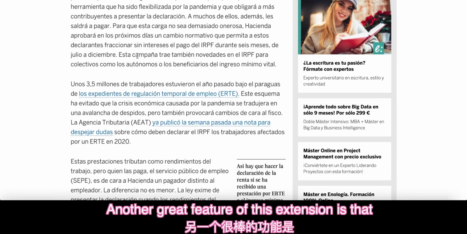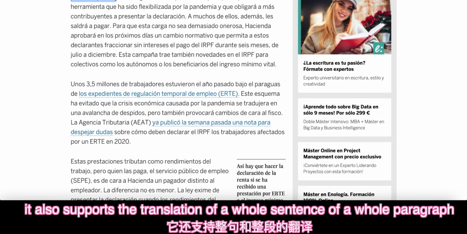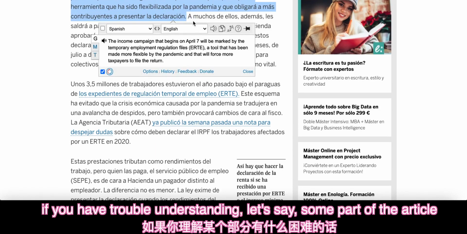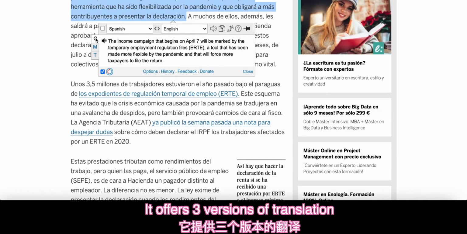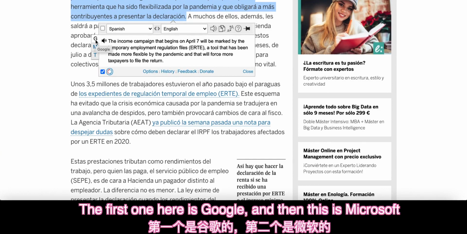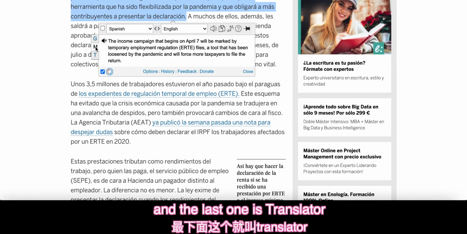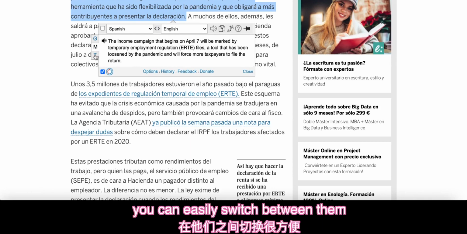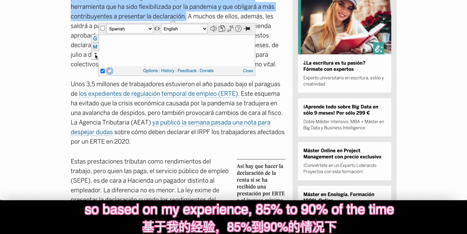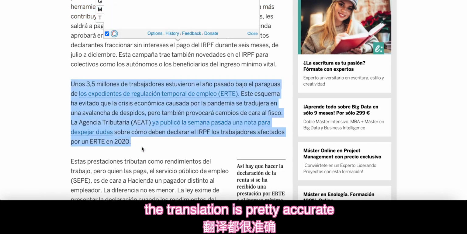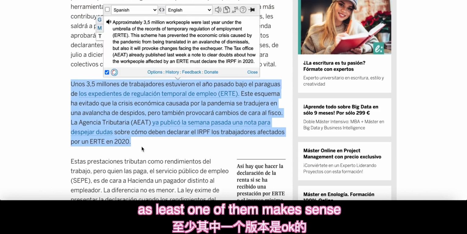Another great feature of this extension is that it also supports the translation of a whole sentence or a whole paragraph if you have trouble understanding, let's say, some part of the article. And it offers 3 versions of translation. The first one here is Google, and then this is Microsoft, and the last one is Translator. You can easily switch between them. So based on my experience, 85 to 90% of the time the translation is pretty accurate. At least one of them makes sense.